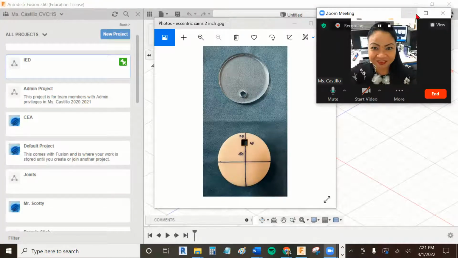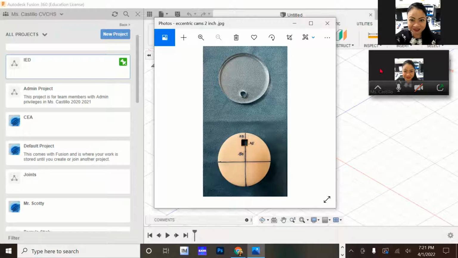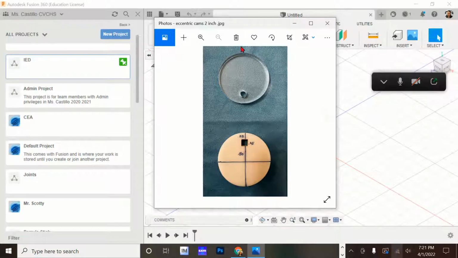In this video, I'm going to show you how to do 4.1.2, model an eccentric cam. And this is going to be the example right here. So let's go ahead and get started.